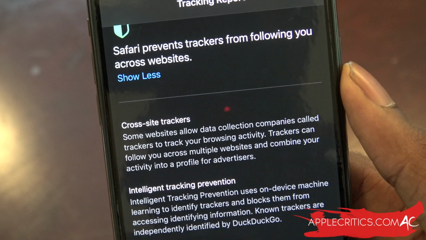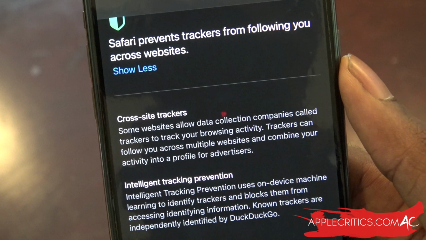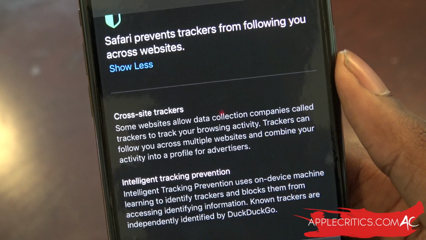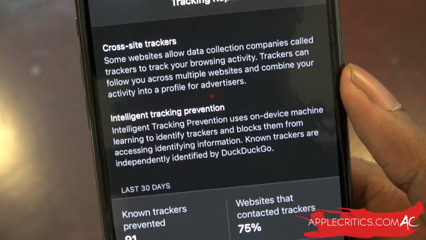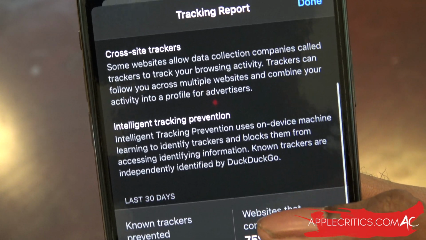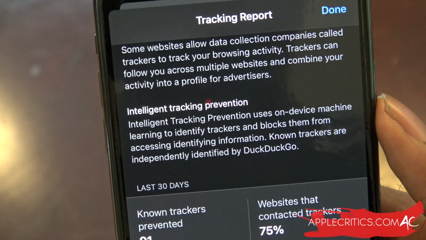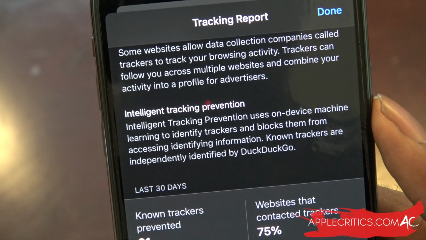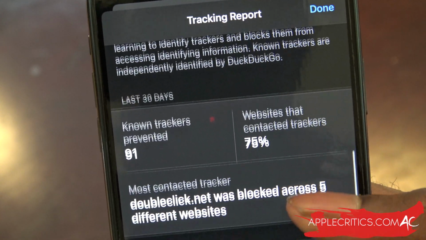Some websites allow data collection companies called trackers to track your browsing activity, and trackers can follow you across multiple websites and combine your activity into a profile for advertisers. Now, there's also intelligent tracking prevention. With intelligent tracking prevention, it uses on-device machine learning to identify trackers and block them from accessing identifying information. Known trackers are identified by DuckDuckGo.